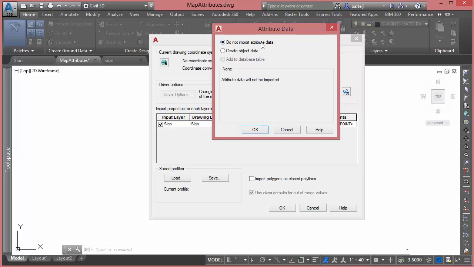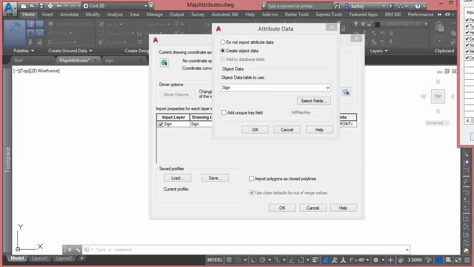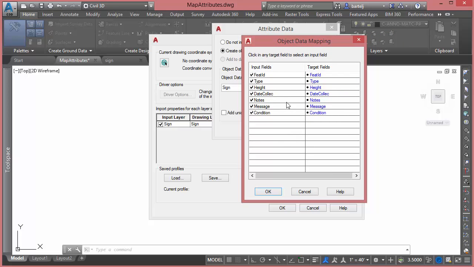By default, it'll be do not import attribute data. I would like to create object data. And then this is where I can select fields or see the attributes that are associated with this particular shapefile. As I look at it, feature ID is one thing that will always be added automatically. That will ensure that I've got a unique ID for everything. But as I work my way down, I can see that I've got type, height, the date that it was collected, notes, and message, because these are signs, it might be the message that's on the sign, no parking or something like that. I could have the condition, whether it's good, fair, poor.